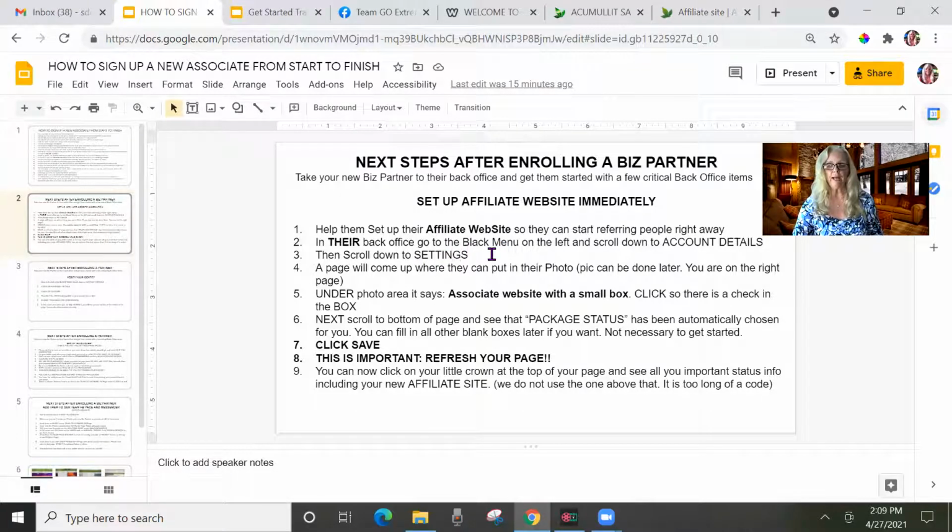Again, you're going to go into their back office menu, go up to account details, then scroll down to settings. A page will come up where they'll see their photo. We were just there. And under that photo area, it says associate website with a small little box. Click that. You saw right where we were. Click save. That is very important, then refresh your page. And after that, you'll be able to move on to the next step.